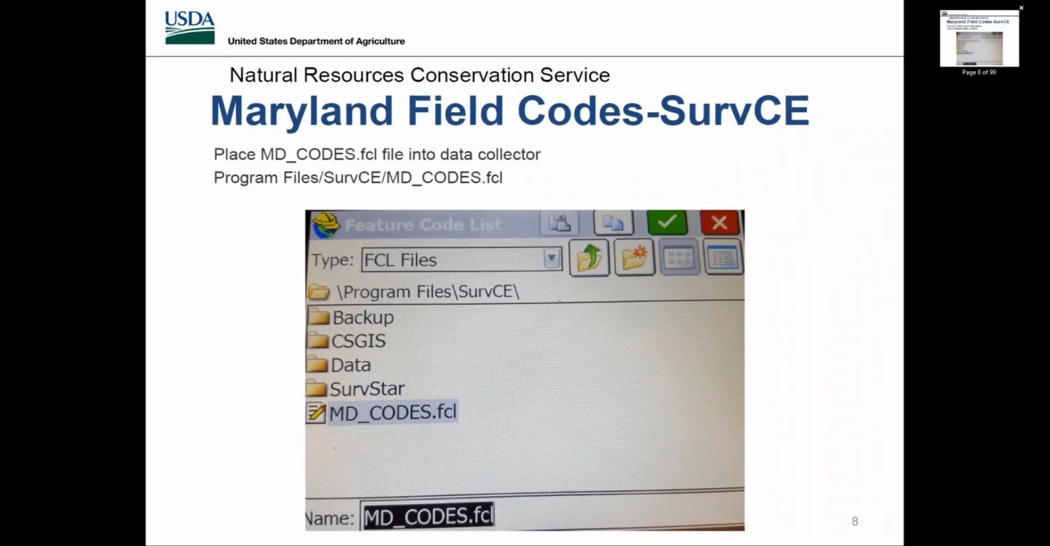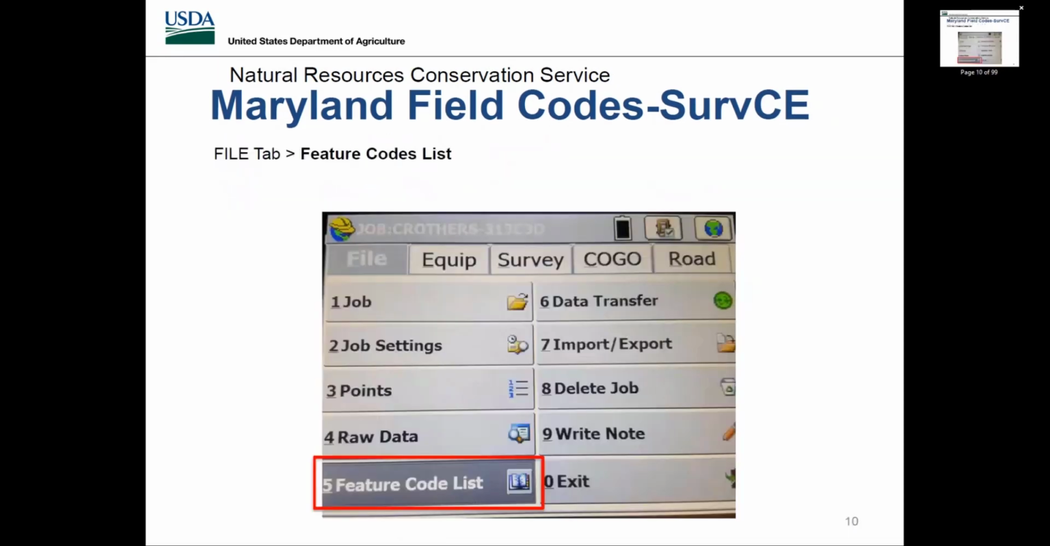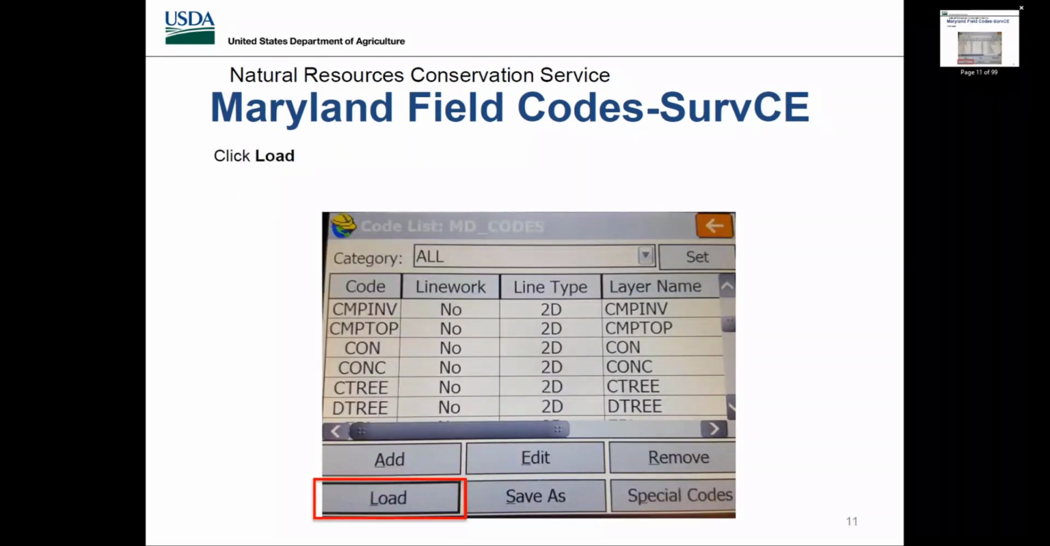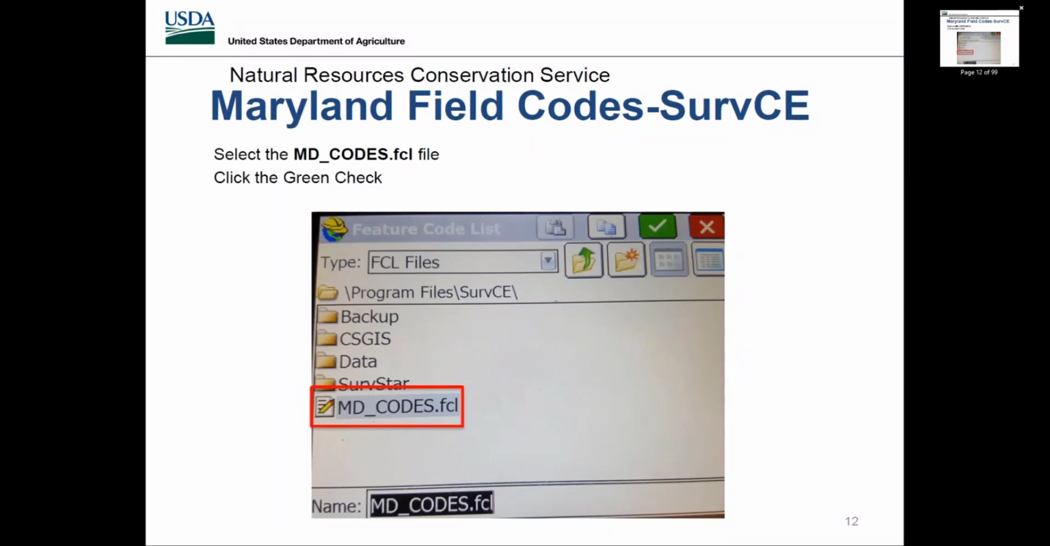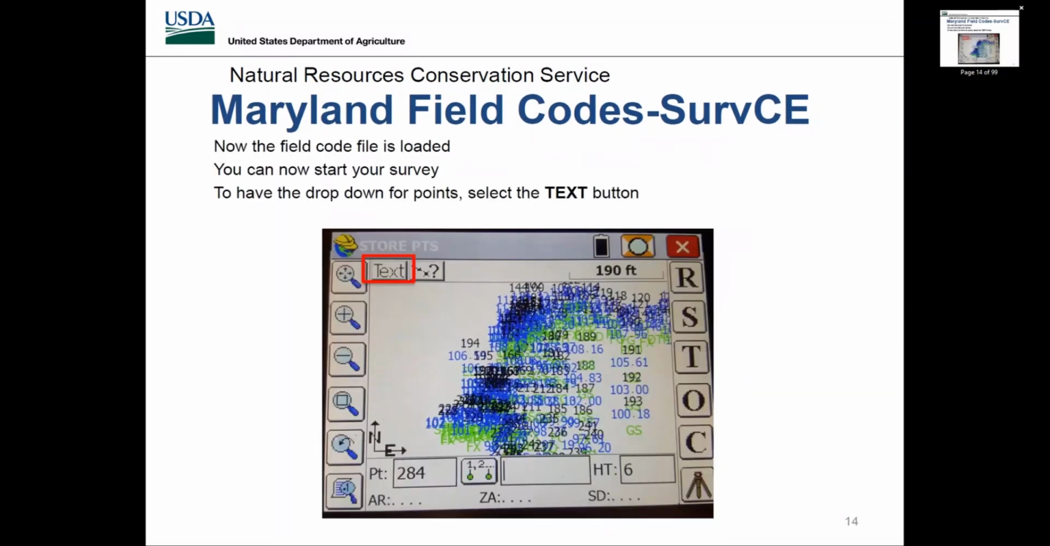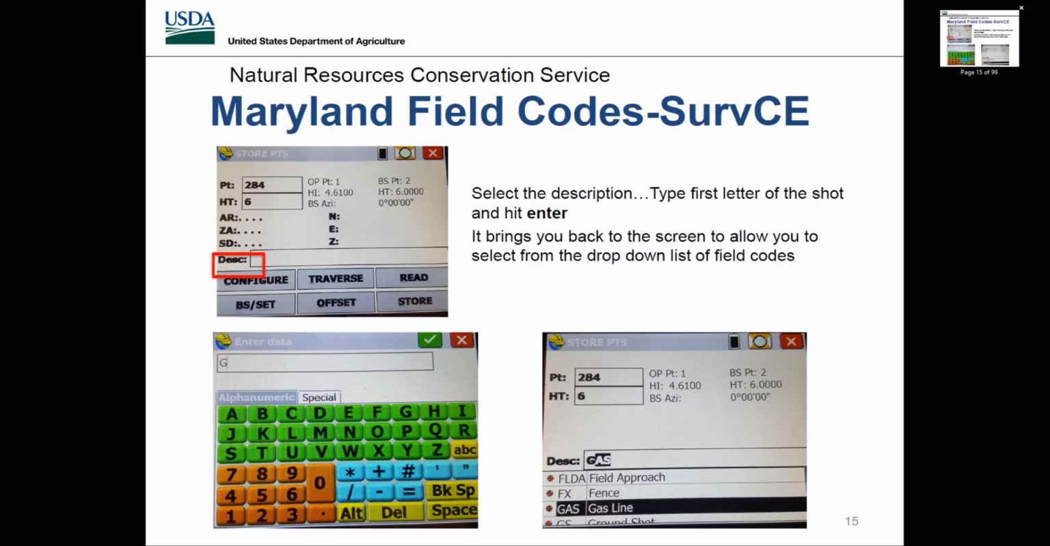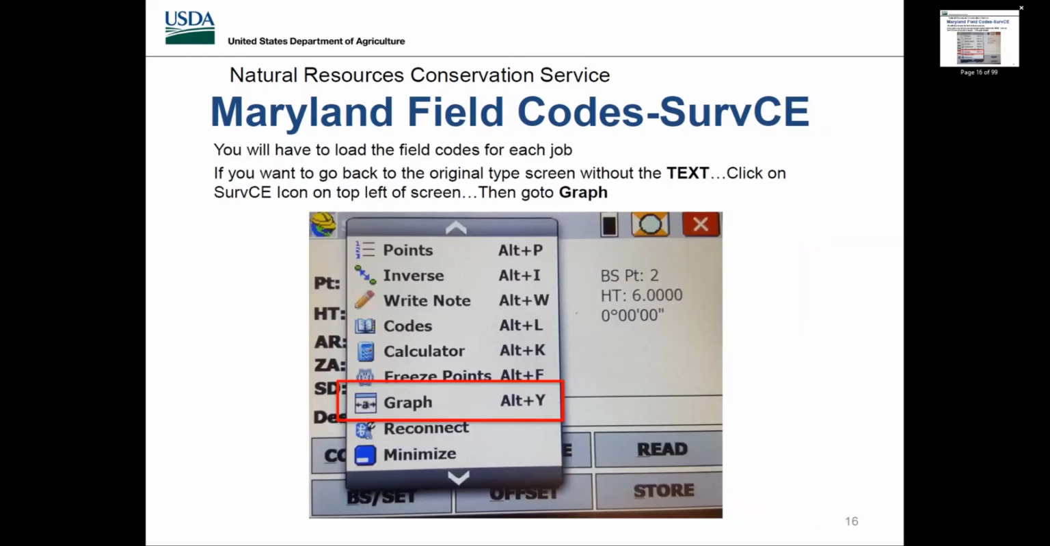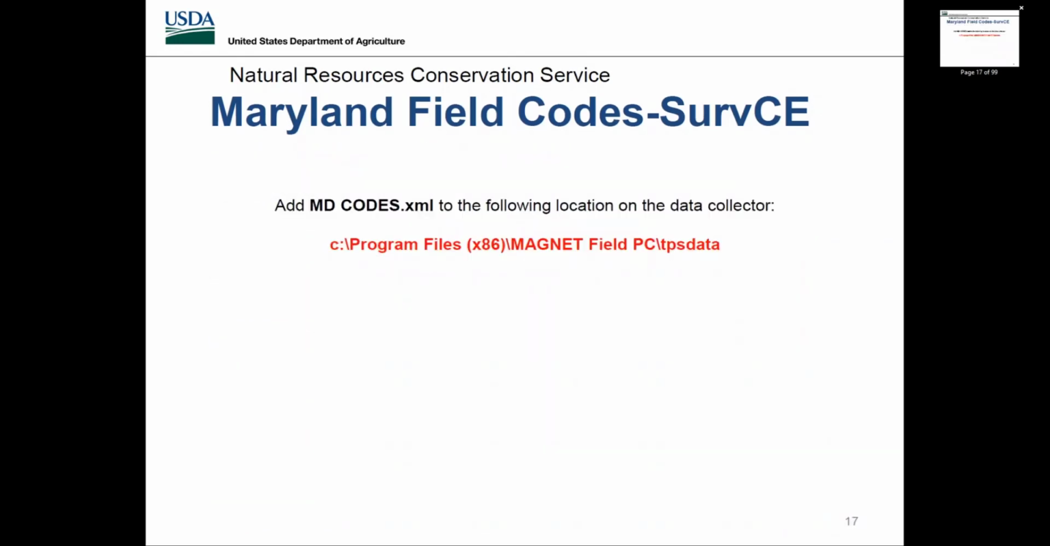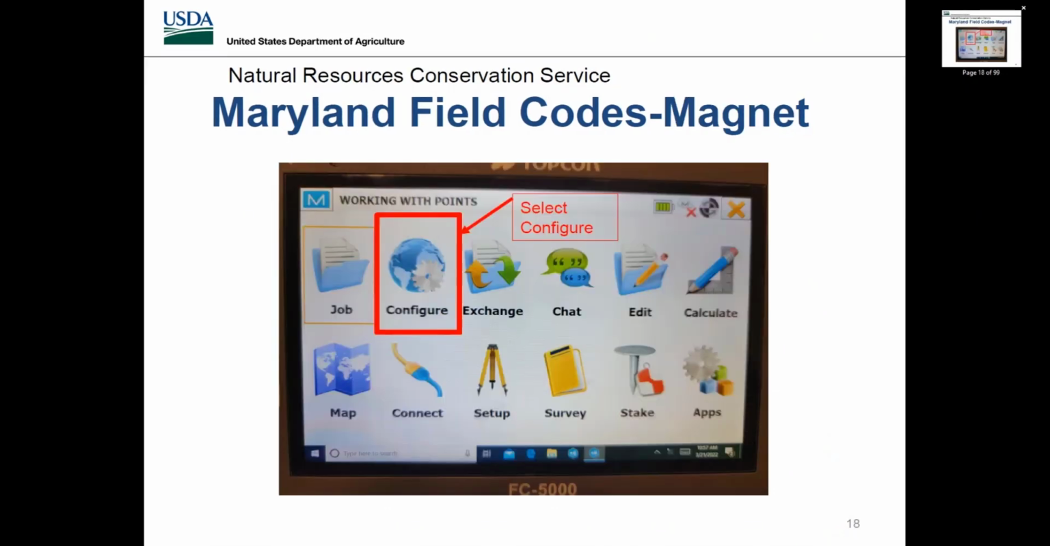I'm not going to go through every one of these slides, but this goes through all the different processes between the SurvCE and the Magnet software and how you're going to do it. Hopefully everyone has this on their computers already or on their data collectors already. This goes over the process of where they should be located, how you upload them, how to use them. And it's a lot different between the two.